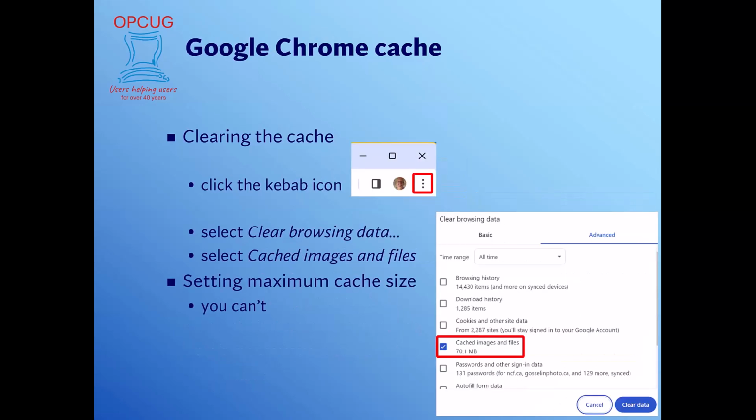Google Chrome, you go to the kebab menu, clear browsing data, and then cached images and files again. And you can't set the cache size through the interface. You can actually start Google Chrome with a parameter, which will actually limit the cache size, but you can't within the user interface.